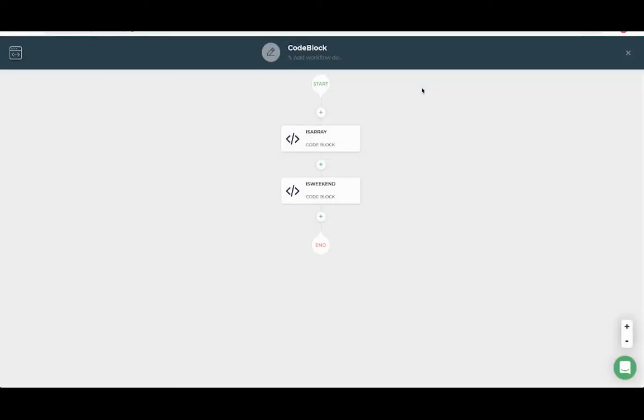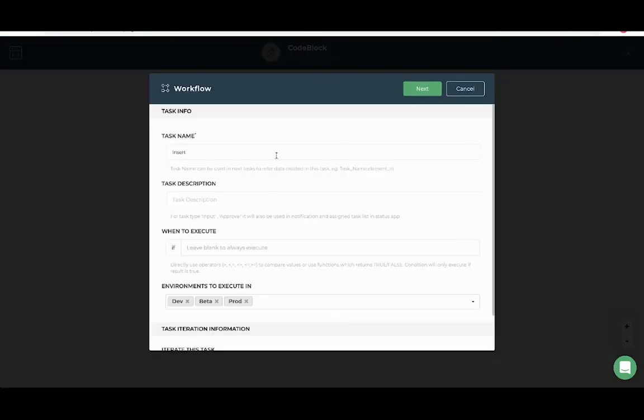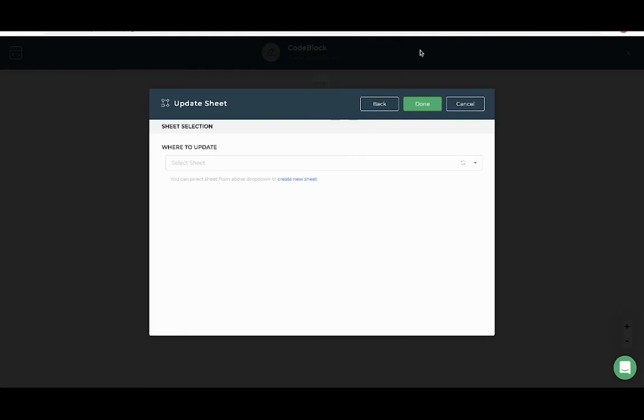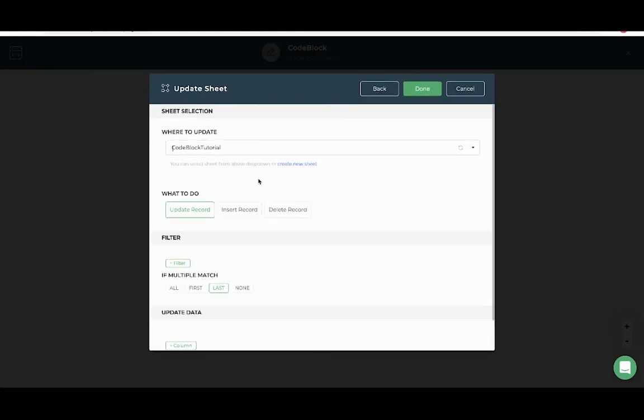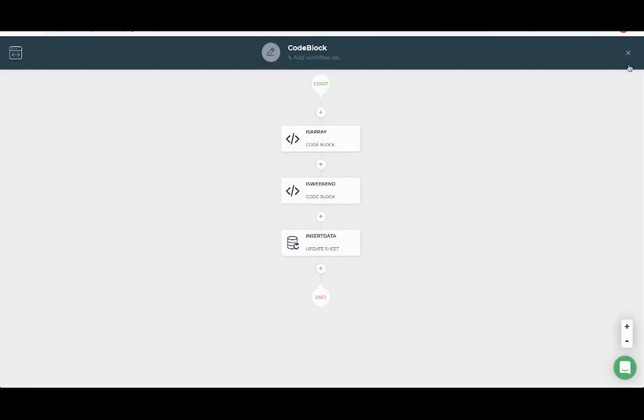Now let's add an update sheet task to see these values in our sheet. I will give this a name, and I have a sheet here which has 2 columns. I will select this sheet. Next I will select the insert record option. For isArray column I will select the task isArray.output, and for isWeekend column I will select isWeekend.output. So our workflow is configured.